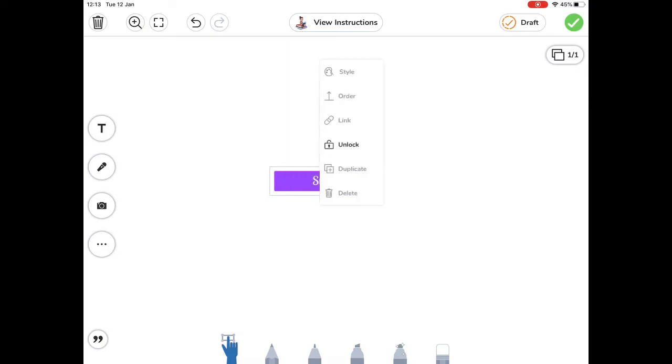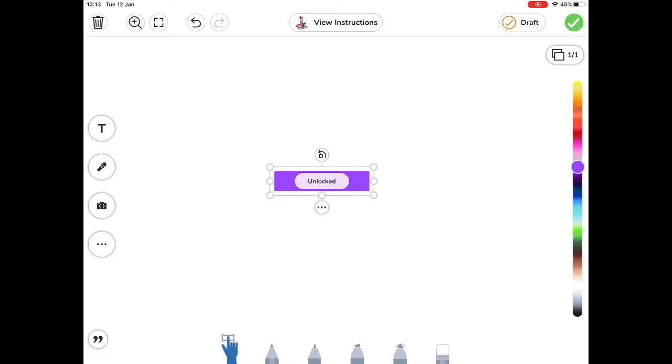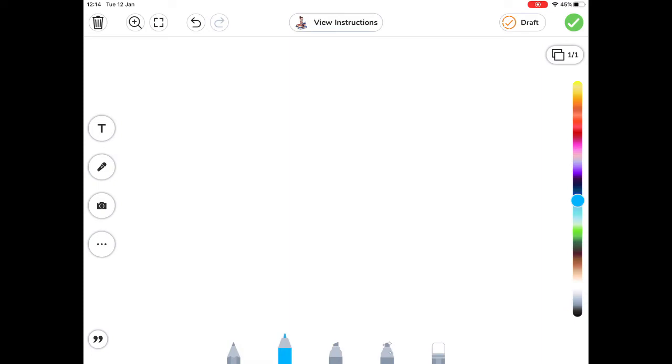If I wanted to unlock the text box, simply press the 3 dots and then unlock. If I want to remove the text box altogether, you can press the 3 dots and press delete. If you do this by mistake, don't worry. In the top section, you have the option to press the arrow pointing backwards to undo anything.